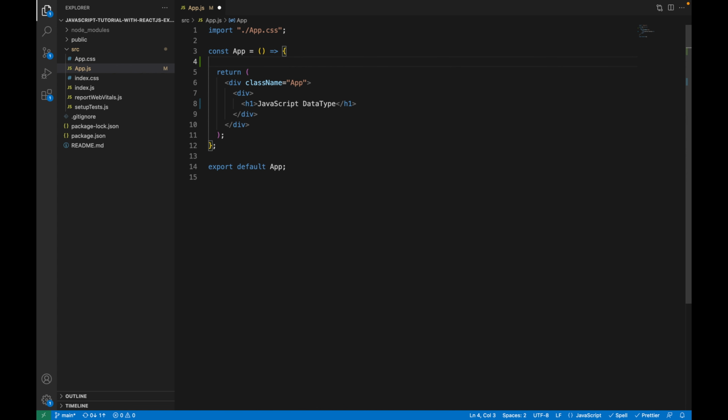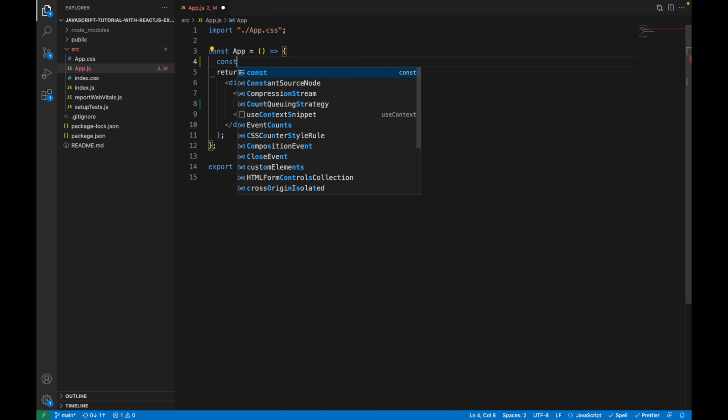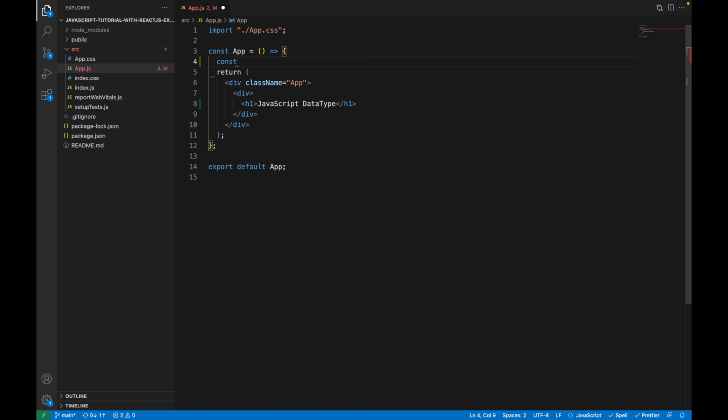Usually data types are really important in JavaScript, or in programming in general, so you need to focus on this tutorial. It will be really important for your future in learning JavaScript. As we learned how to define a variable, first let's define a constant variable. The first variable, let's call it, for example, name. Now I'll try to show you all the data types that are commonly used in JavaScript.